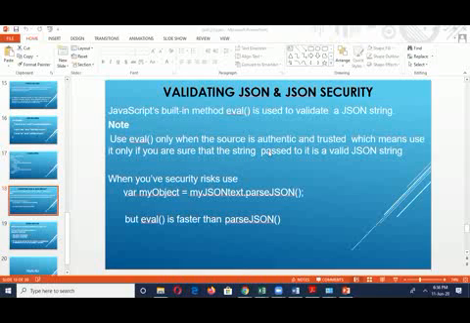Okay, to avoid the runtime parse errors, we are using this evaluation function for validating the JSON and for JSON security.